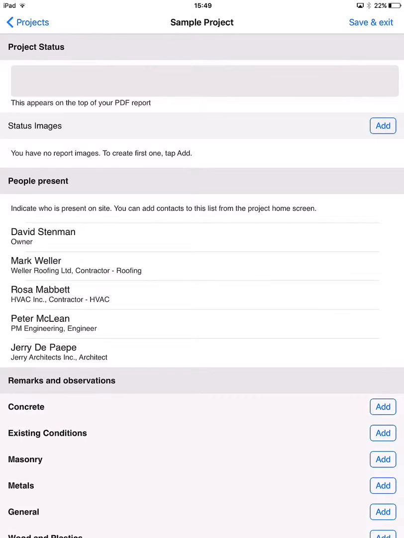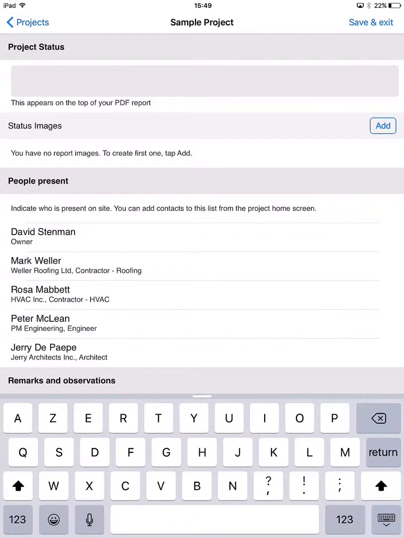Okay, so here we have the screen where we enter all the information that will appear in our report. The first section is the project status. I can, for example, enter the status of the construction project, for example, roofing, or some of our users use this to fill in the weather conditions or some other general information about the project.